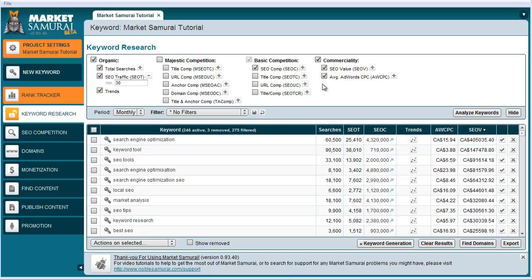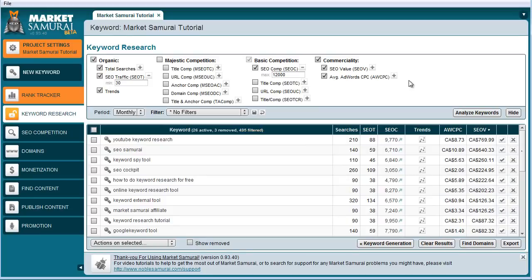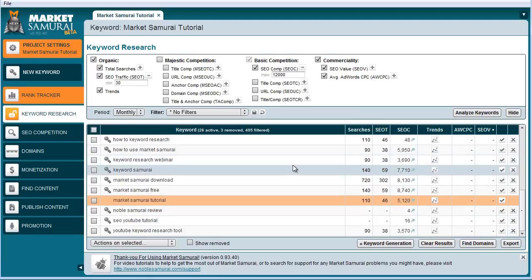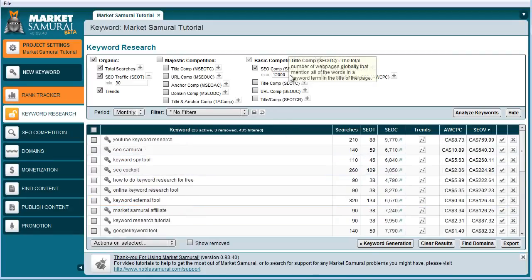So rather than going through the entire list and removing probably over 200 keyword phrases, I'm going to use the SEO competition filter and set the maximum number to about 12,000. And just as a reminder, what this number represents is the total number of web pages that mention this keyword phrase in the same word order. And I know 12,000 sounds like a lot, but it's not too crazy. But if you have a brand new site, you can even filter it down to 1,000 to make things more manageable. For the purpose of my example, I'm going to stick with 12,000.